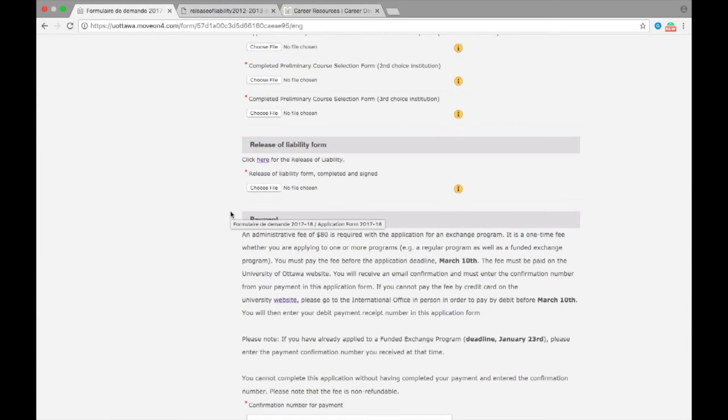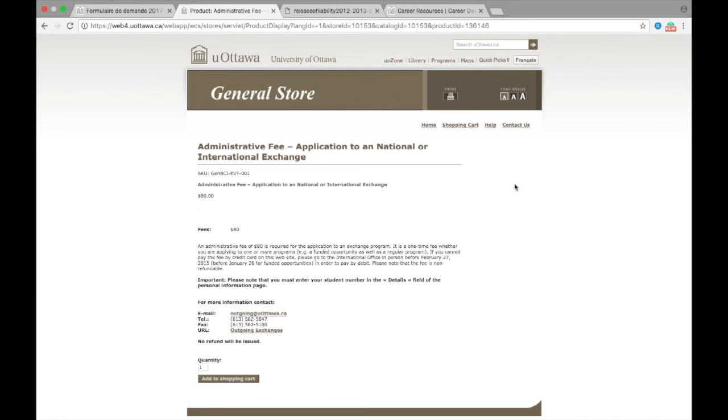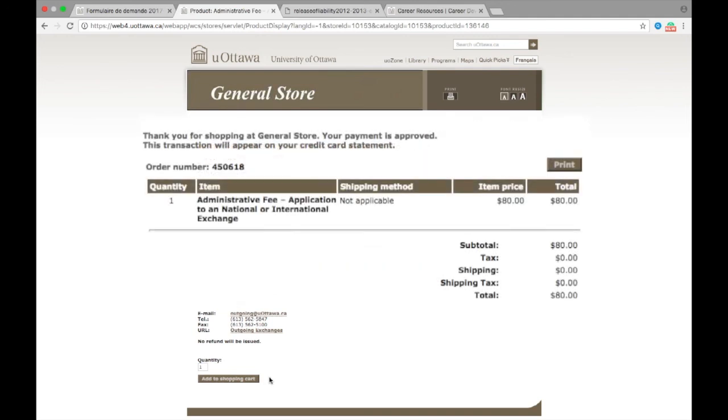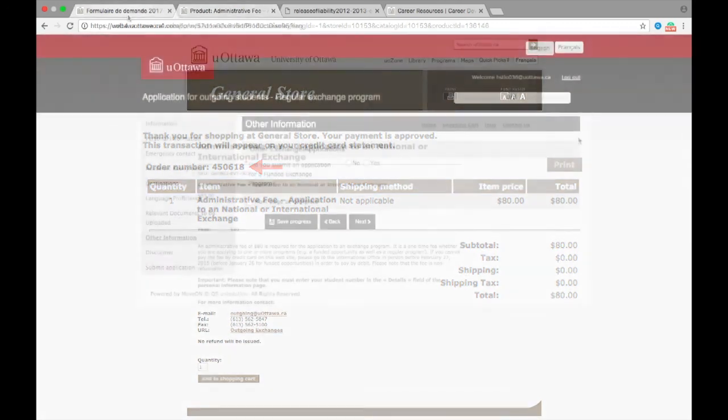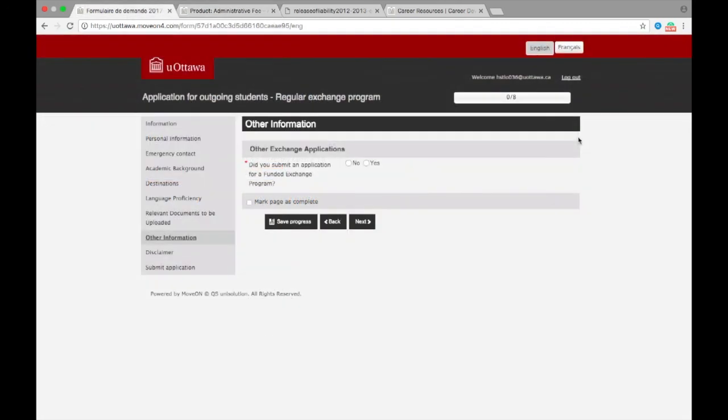Next, we have the administrative fee of $80 that is required to be paid before you submit your application. So the link for that is right here, and this brings you to the general store of the University of Ottawa. So right here is where you can purchase it, and at the end, when you're finished with your payment, you will receive an invoice that looks like this, and the order number up here is what you should enter in your application. If you have already applied previously for the funded exchange program, please make sure not to pay for the administrative fee a second time.